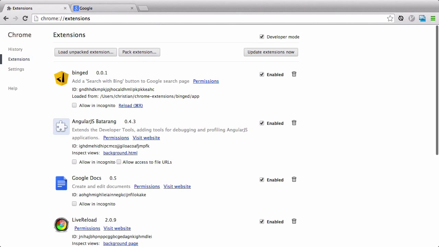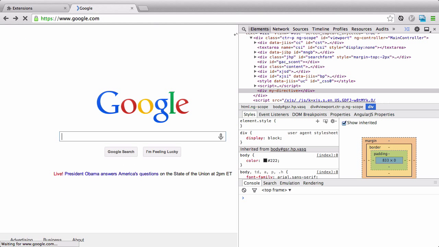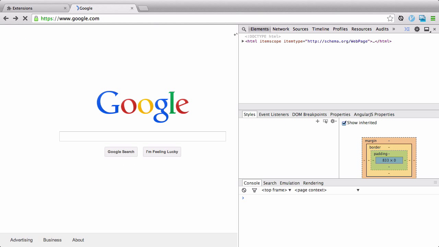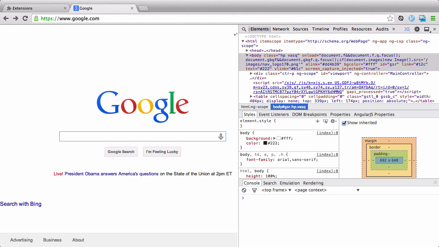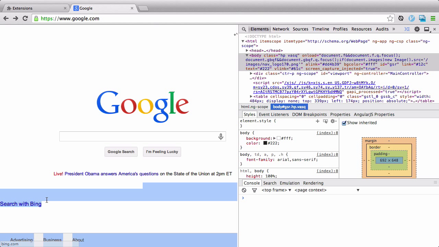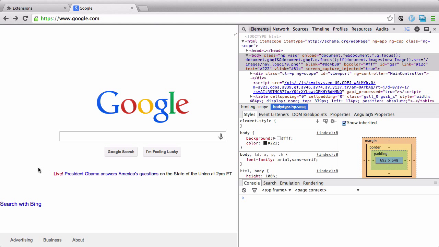Reload. Got to reload each time. Going to reload Google page 2. Let's see if this directive actually goes in. And there it goes. There it is. Wow, we got it. So we got an Angular directive working and injected into the Google search page with Angular.